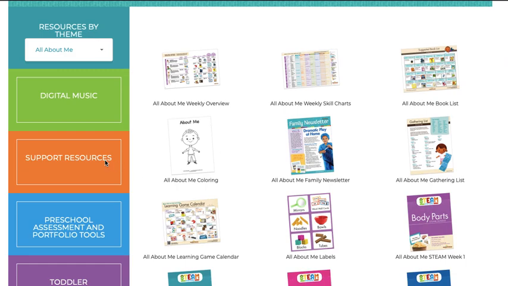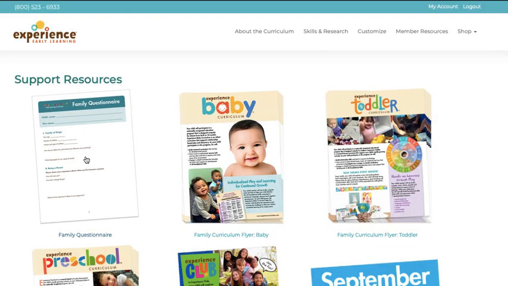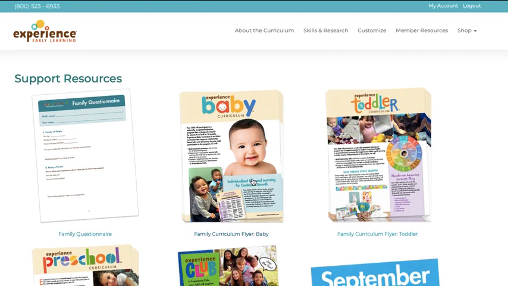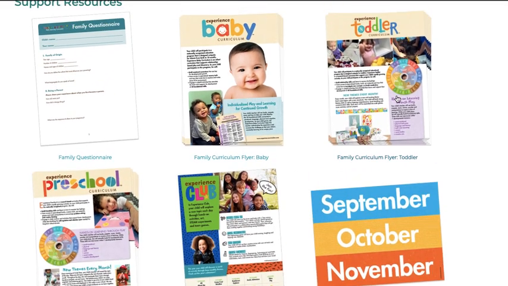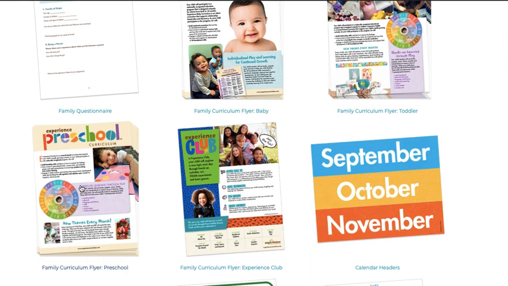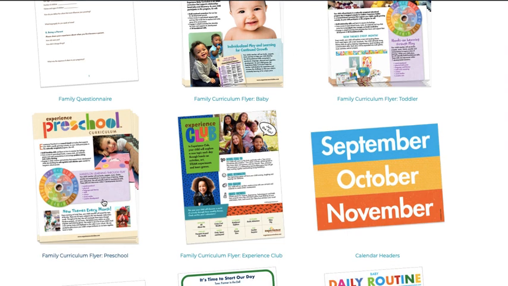Now, support resources are also packed full of some new things. Here you find, depending on which curriculum level you're using, I've been talking mostly right now about all of the Experience Preschool additional tools. So this is the new Experience Preschool curriculum family flyer. So when you have new families signing up, it's great to print this out, hand it out to them so they understand the investment you're making in their children's education and what it's all about. So these are just little tools available to help you share information about the curriculum you've chosen to use.